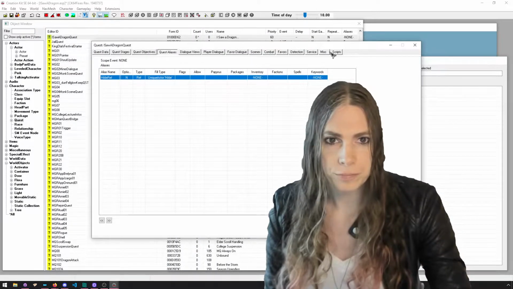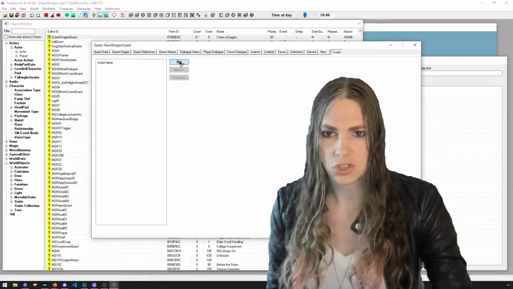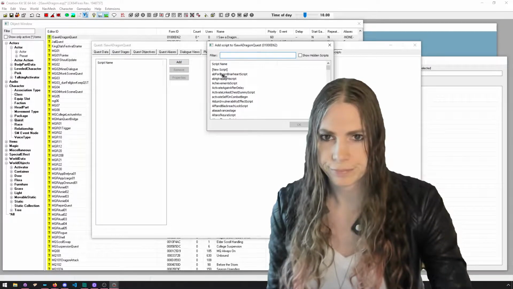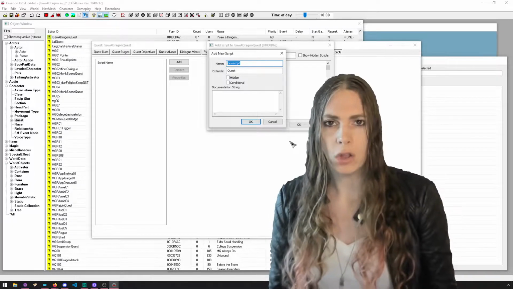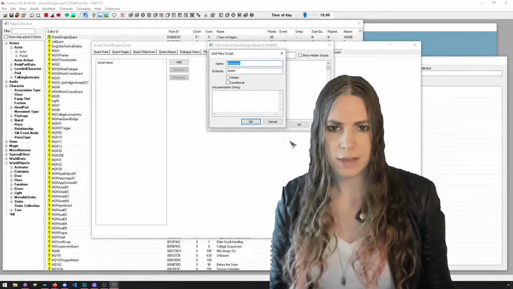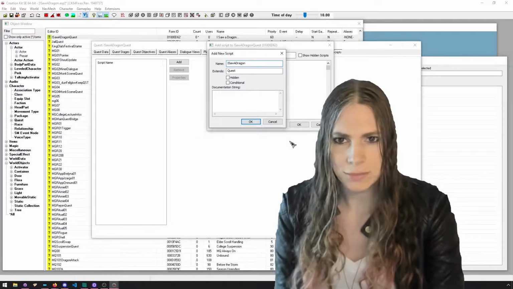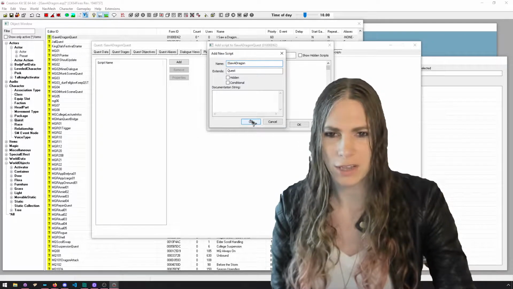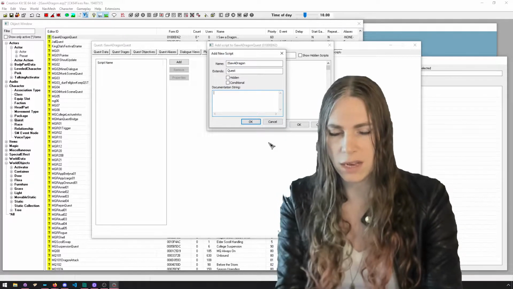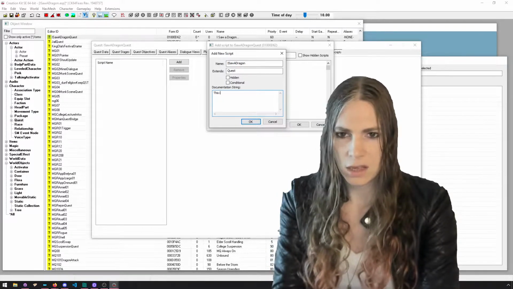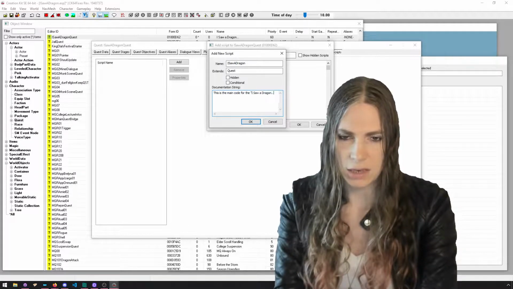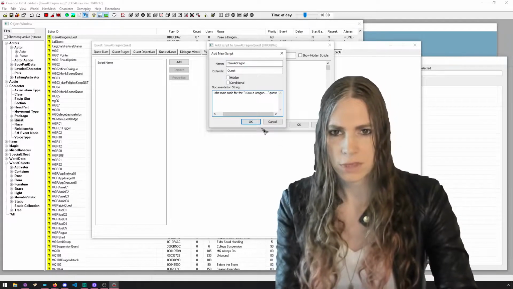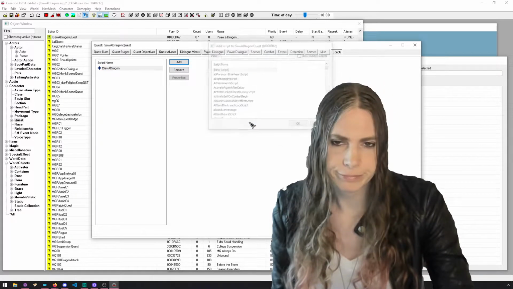So, we're also going to make a just top-level quest script. This is where, for me, I put all of my actual code for everything, and I think we'll do that too. So I'm just going to call it I Saw a Dragon. You can call it I Saw a Dragon Quest or whatever you want. And I'll say this is the main code for the I Saw a Dragon quest. Nobody's gonna see that, but we'll see it.